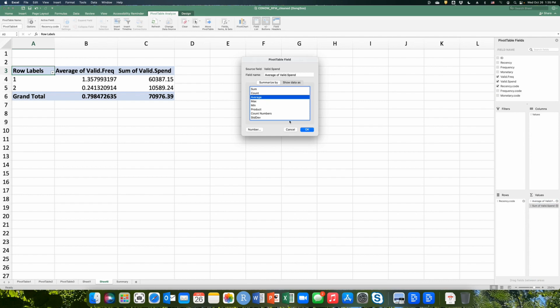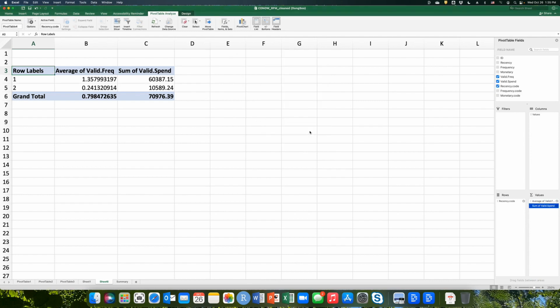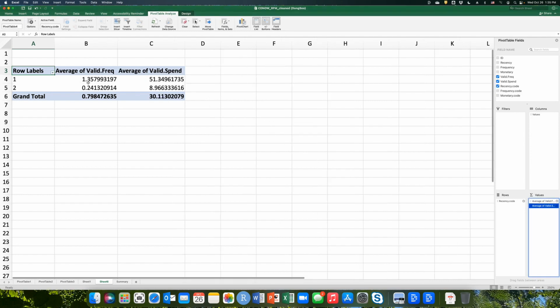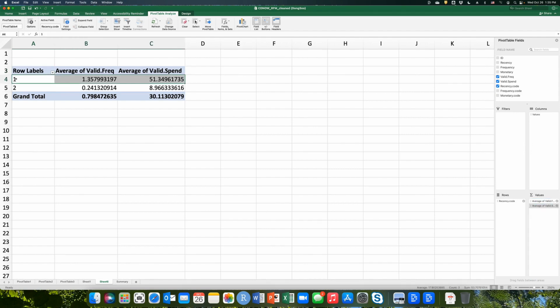So click this average and click OK button. Now you can see the average value of the frequency and monetary value in the validation period for each group. So this one indicates high recency group and these two indicate low recency group.